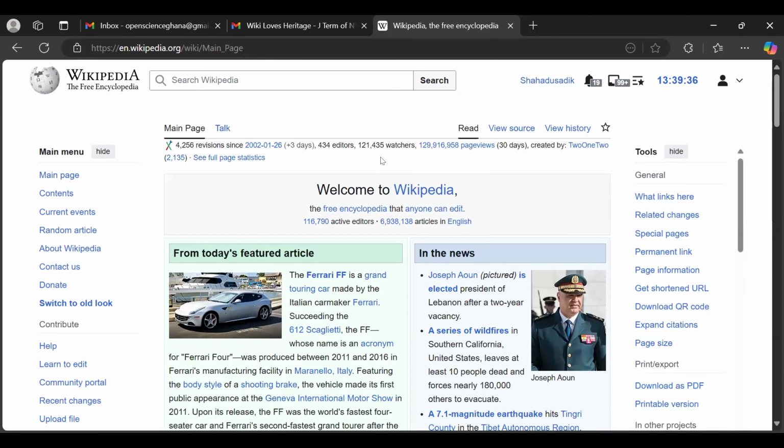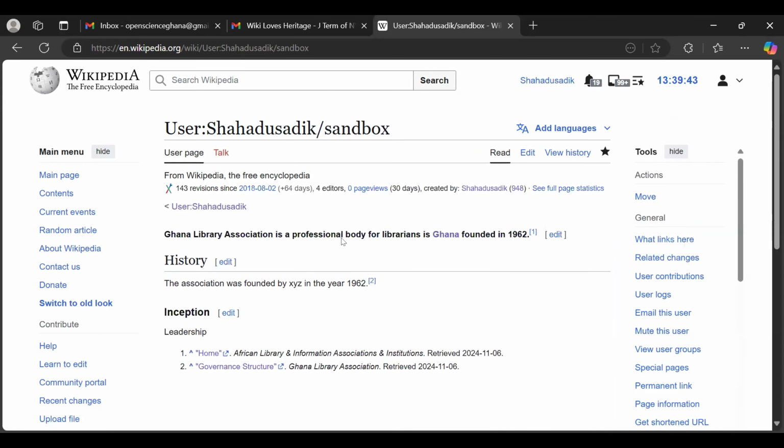So I'm opening back to the main page. When you open the main page, you go to your sandbox. So if all of you can see your sandbox, let's say you are creating a fresh article, and you don't want it to be deleted because you are now learning about Wikipedia, or you are just experimenting with how to edit Wikipedia. You can use your sandbox.